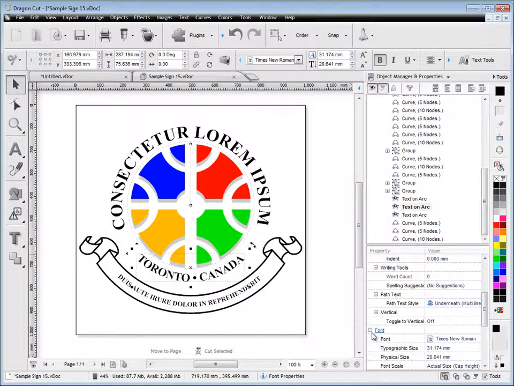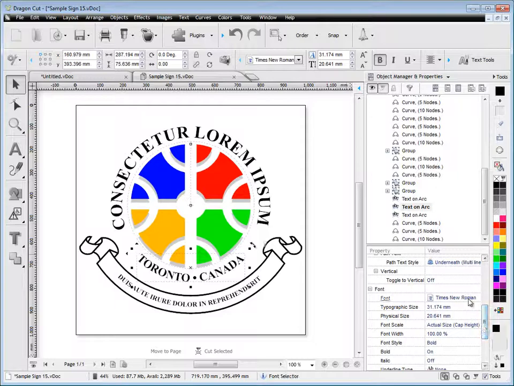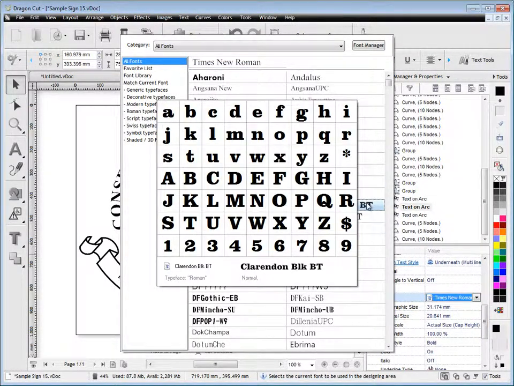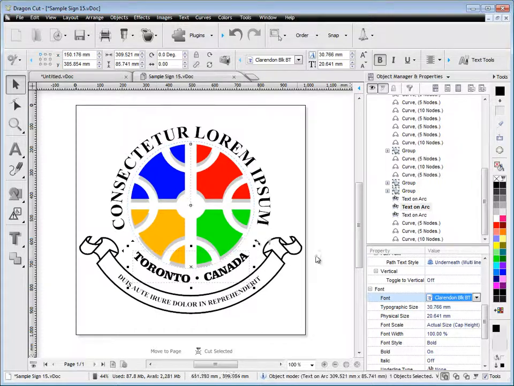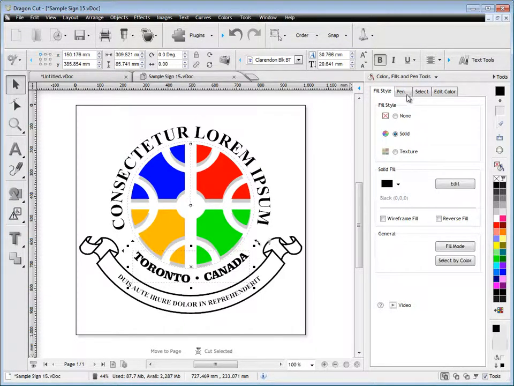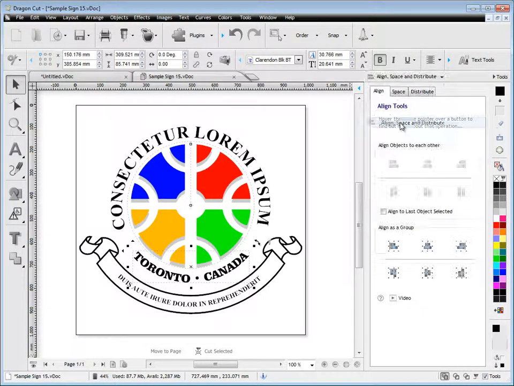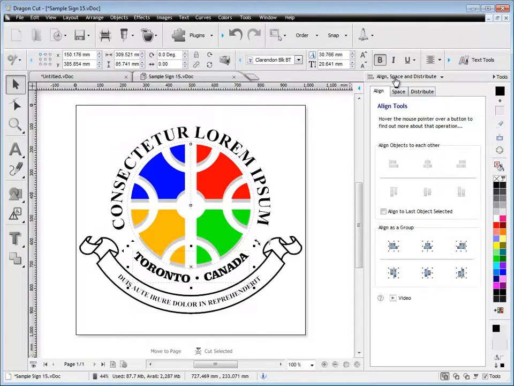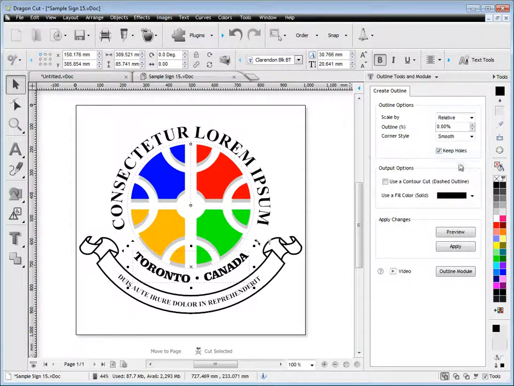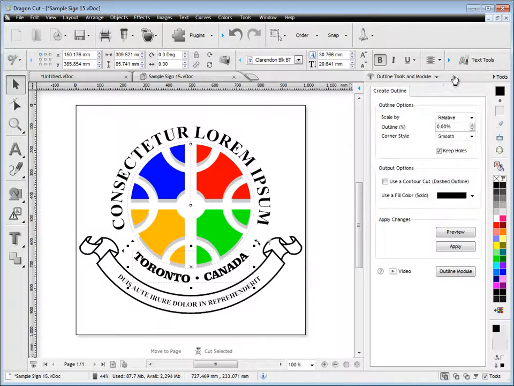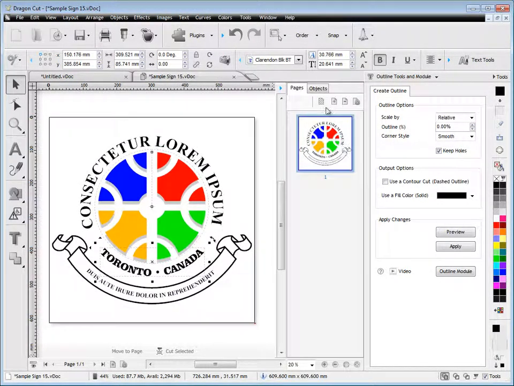You can change, say, the font, for example. It's Times New Roman at the moment. I could make it something else. Might make it Clarendon, for example. And you can see how from the property inspector you can access all your properties for each individual object. And of course this design center is just packed with align and distribute and size and scale and fills, and on it goes. There are loads of tools in the design center.